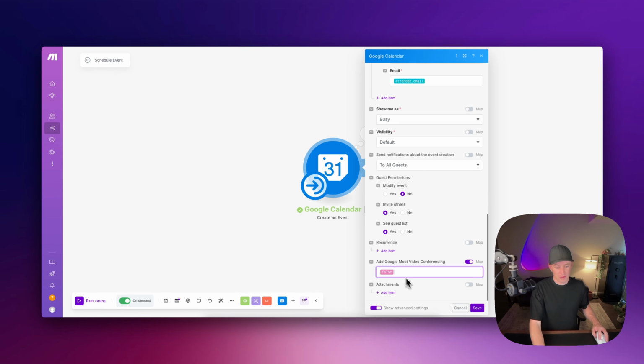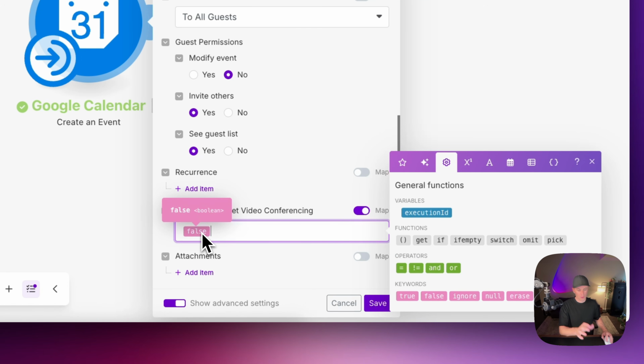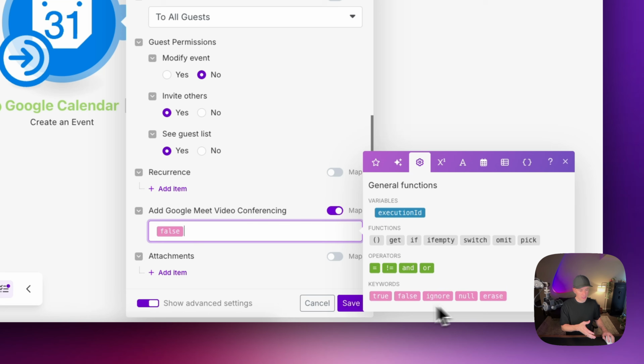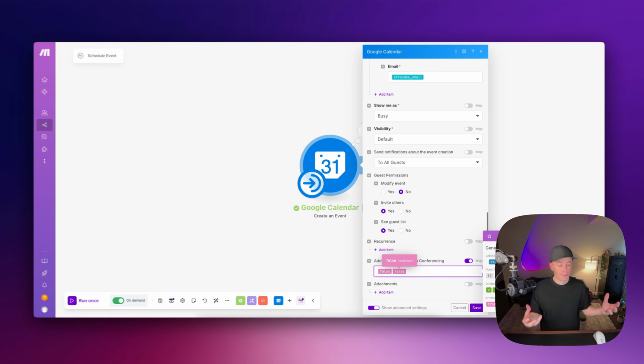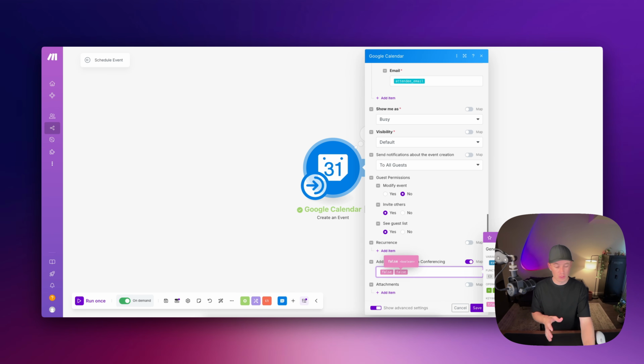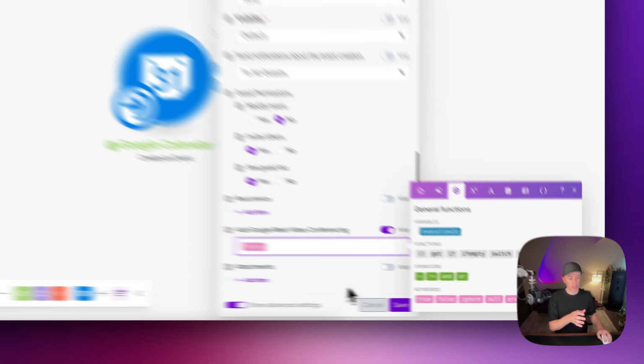To get this false operator, or I don't even know what they call this. In general functions, you can select these keywords, so true or false. I think it needs to be this way. You can just do double curly brace, false, double curly brace, and it'll turn into that specific keyword. Not sure. I have run into scenarios where it does break your scenario if you don't properly use these.